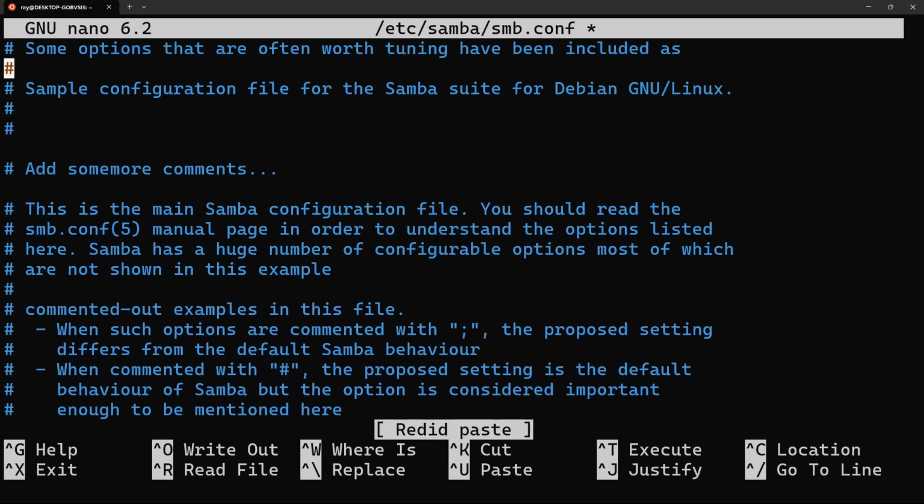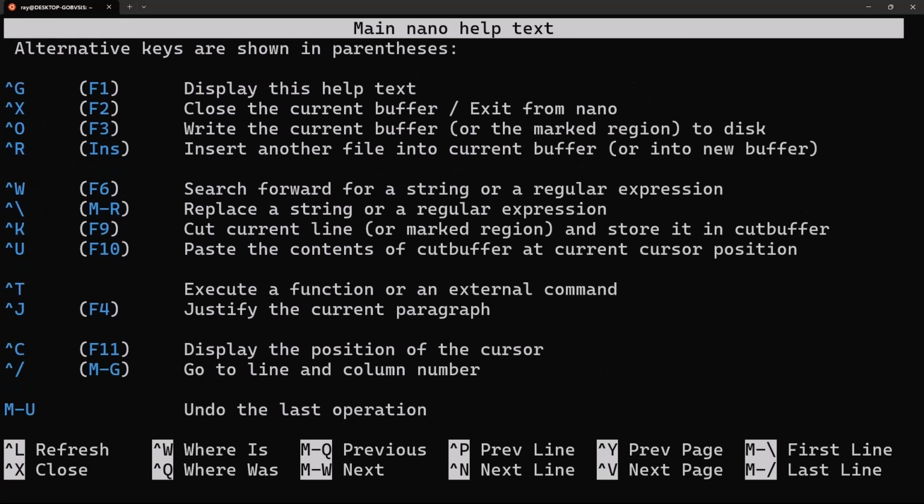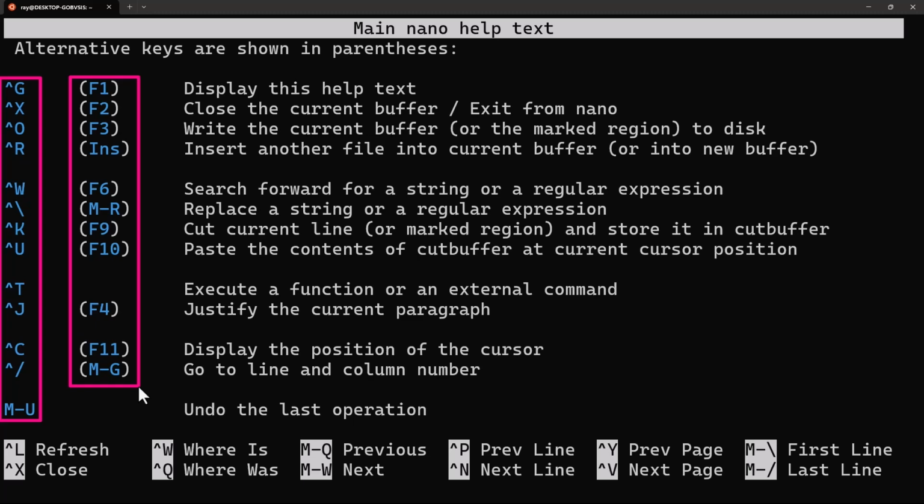Now to get more information from within Nano, you can access the help page by hitting Control G. I won't go through everything, but as you can see, there are a lot more tricks that you can do within Nano. The left column are the shortcuts, which we now know how to read, and the right are alternative keys, or alternative shortcuts.